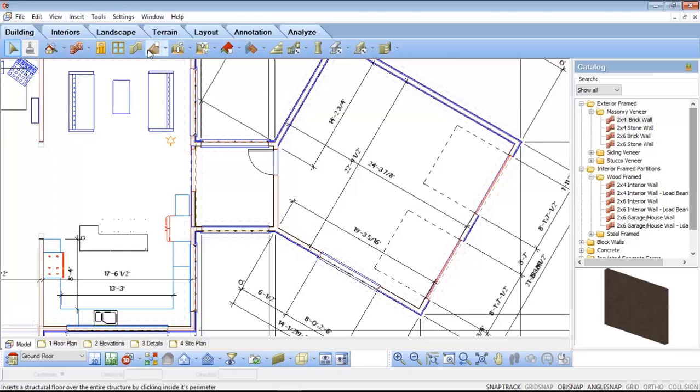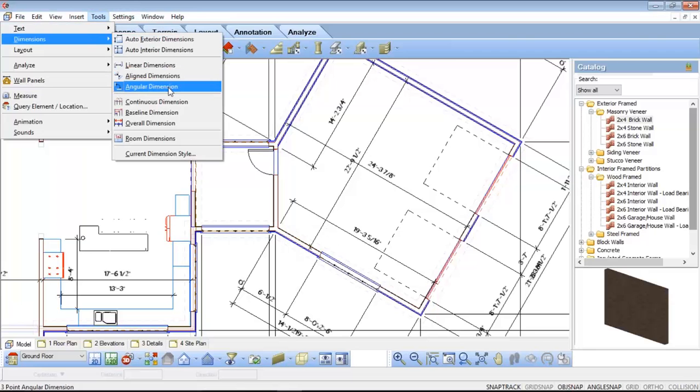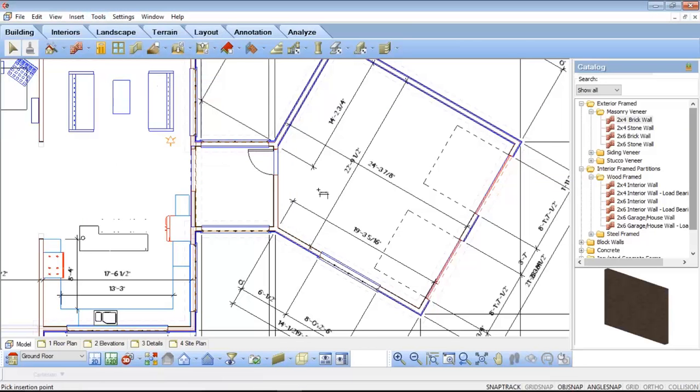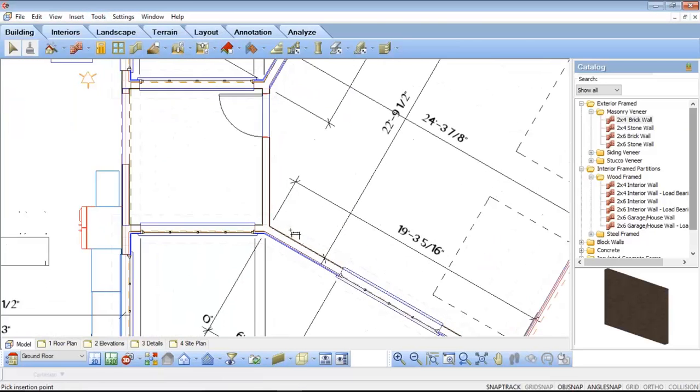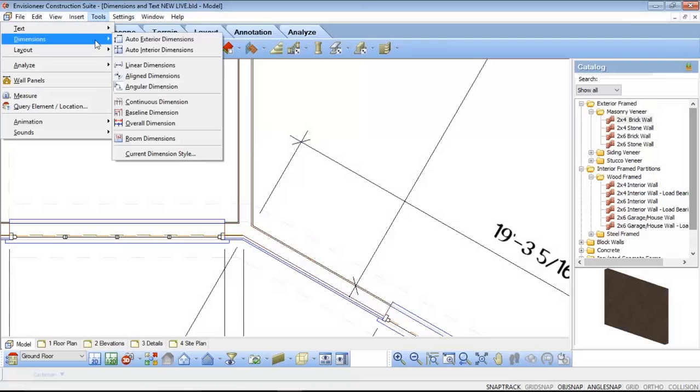Similarly, we could also use the angular dimension tool if we wanted to get an angle dimension. So if I wanted to know and annotate this angle here, so if I wanted to get this interior angle here, this wall, what's the angle between those two? I can use my angular dimension tool. Just come back up here and choose that again.